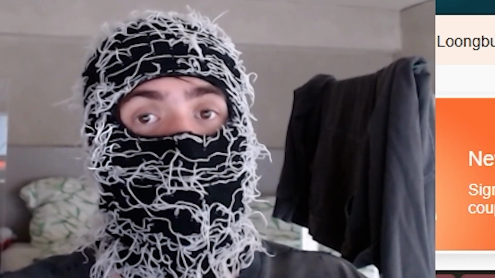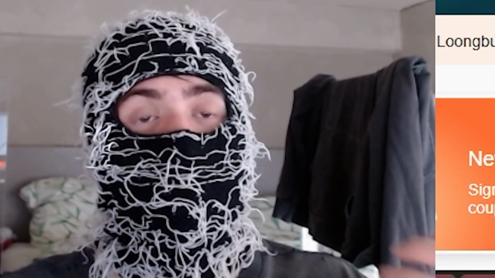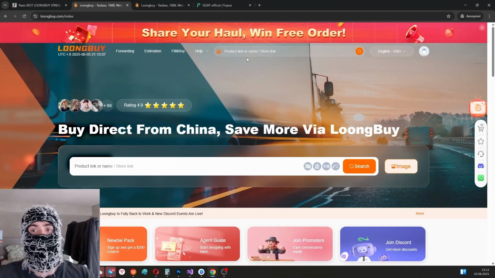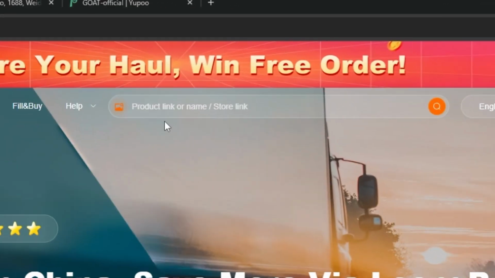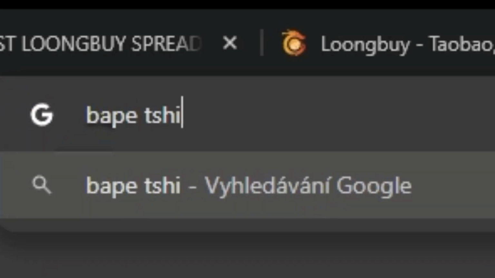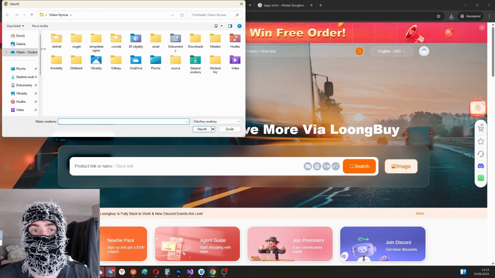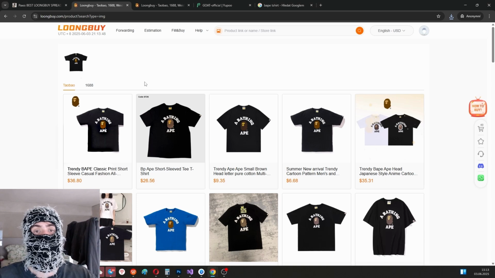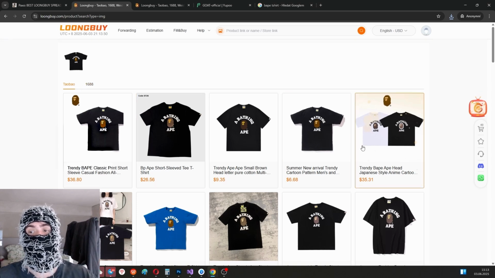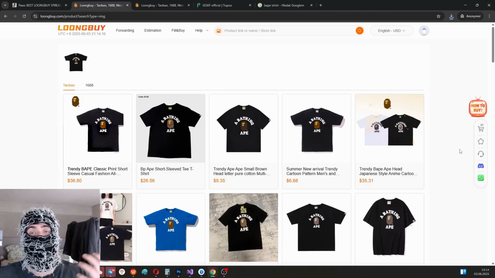And last tip I want to share with you is searching for products if you can't find them on my spreadsheet. Easiest option is using image search on Loongbuy. So I will search for babe t-shirt, click on images, save this image, go on Loongbuy, click here. Once you upload it, it will search Taobao or 1688 for the product, but in my experience it's sometimes risky because you can buy products from unverified sellers, which may be low quality.